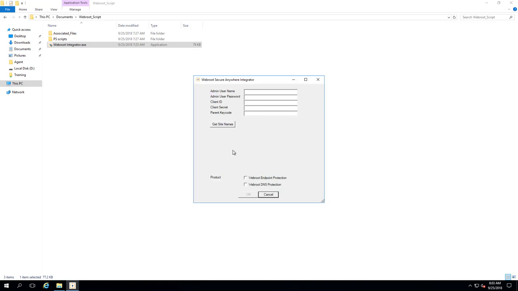Once the exe file is launched, you will get a pop-up window as shown. Here, enter the details that are obtained during the configuration we looked at earlier and then click on Get Site Names button.